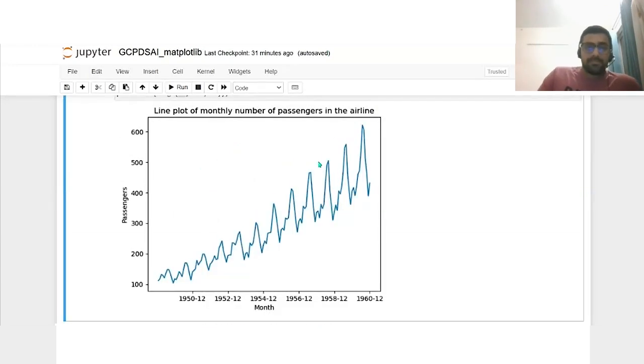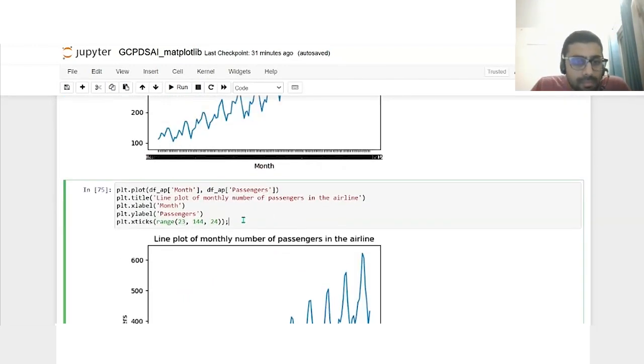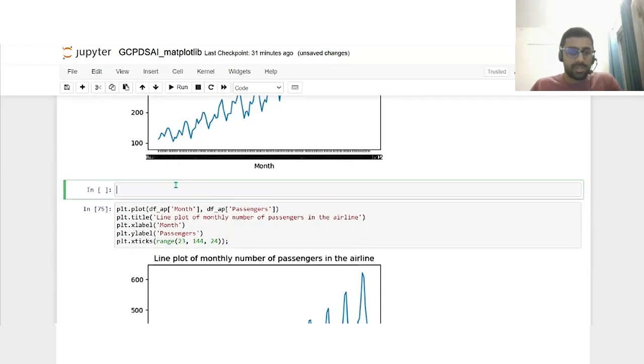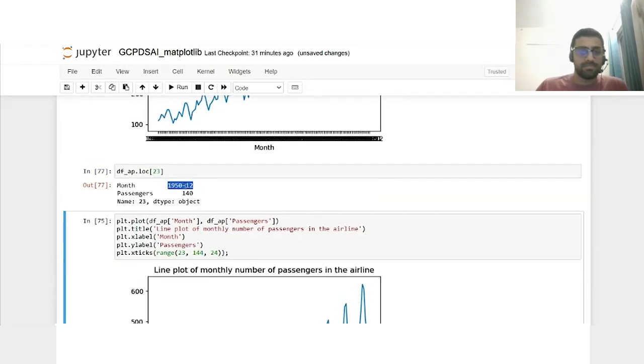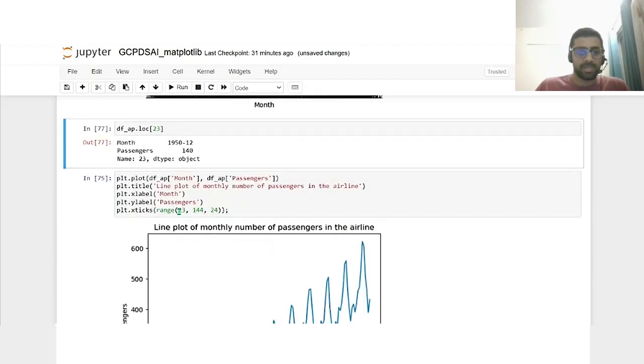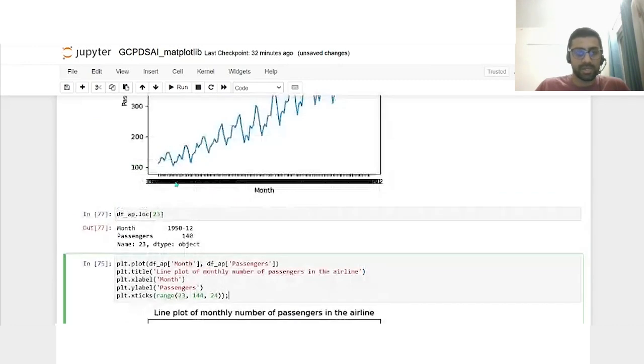Another thing, yes, I have a doubt. Yeah, Abhishek. Sir, can you again explain the x ticks? I got confused about this range. Okay, so just see here, right? If I just put df ap dot loc 23, what is the month here? 1950 December, correct? December. That is my starting value. Okay. So if you don't put the x ticks, what happens is it shows you all the x ticks. I hope we all understand what's going on here.